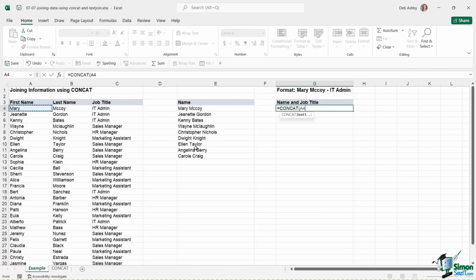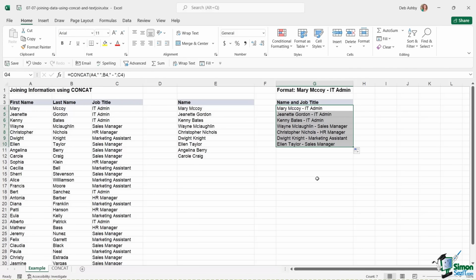Text 1 is Mary, comma. Remember, our space is our next piece of text, so quote mark, space, quote mark, comma. We then want our text 3, which is the last name, comma. Then we want space, dash, space, so quote mark, space, dash, space, close quote mark, comma, and then finally we want the job title. Close off the CONCAT function, hit enter, and again we get exactly what we're looking for. So that is how ampersand and CONCAT work.